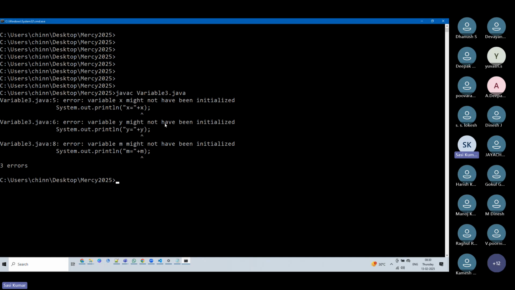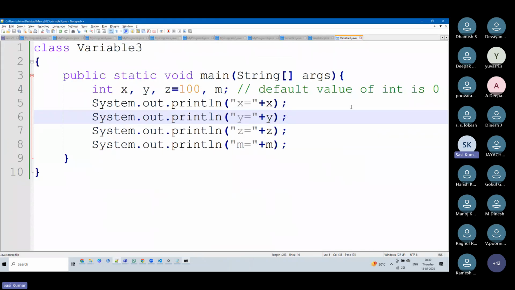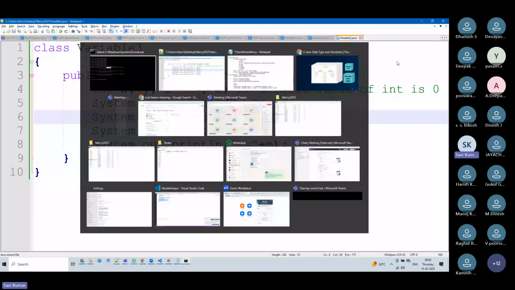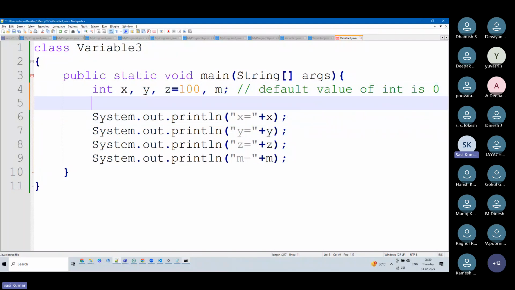X might not have been initialized. Even though these are called local variables, by the way, I'll be telling you about all these rules as we go to the next classes. Here there is one error coming. You have a variable called X, and there are chances that you have not initialized it. Even though the default value is 0, the compiler is saying, Karthik, you have not initialized these values. Better give some values to them now. So let's do that.